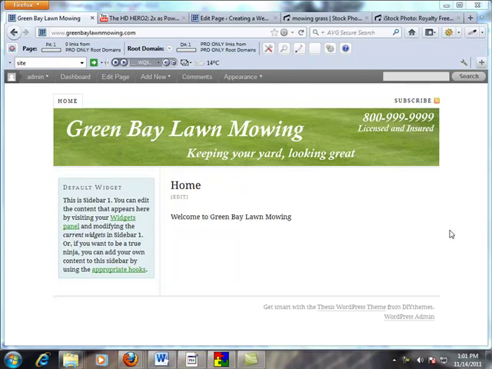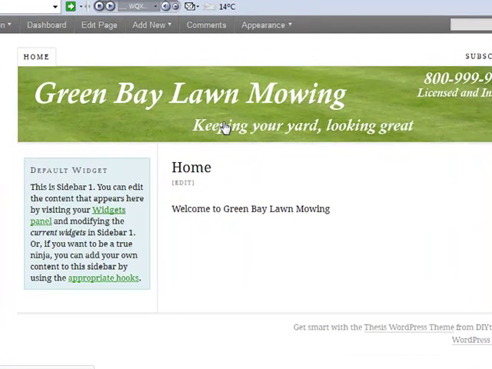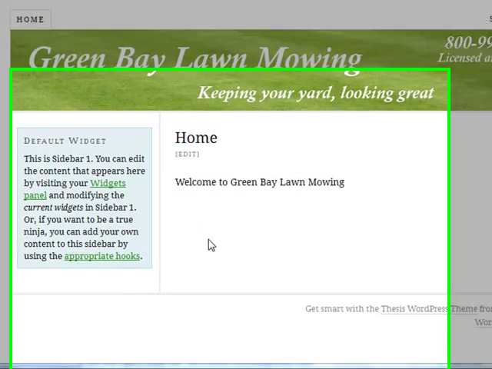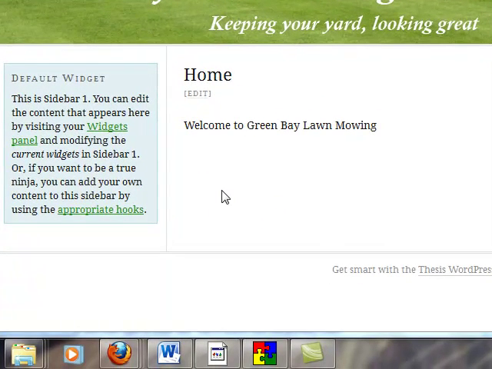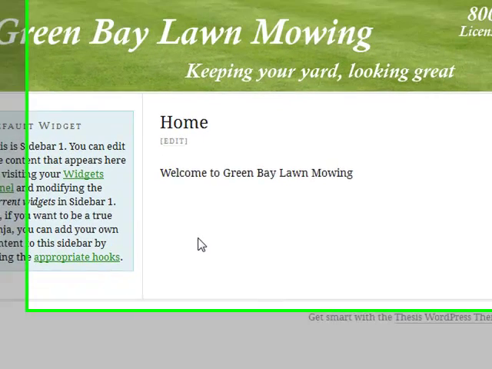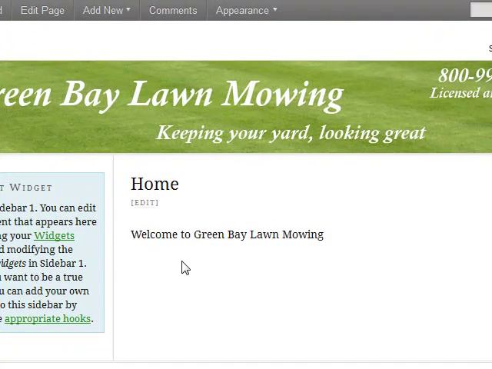In the previous tutorial, we just created a header for the website. This one is for Green Bay Lawn Mowing Case Study 1. Just creating a simple, static, local business website. So at this point, I want to add a little bit more flair to the site. Obviously, it's very dull, very plain. The header looks okay. I'm not proud of it. It's just kind of a stock thing right now.